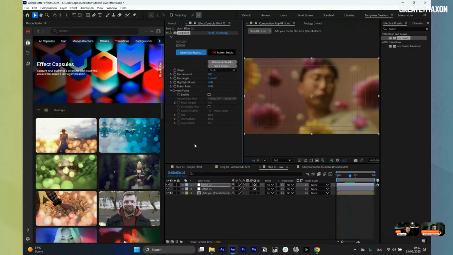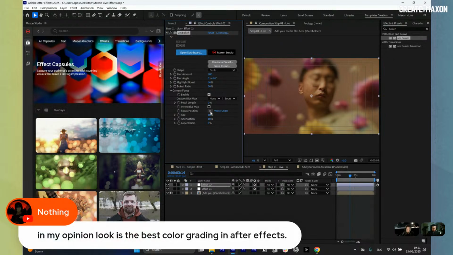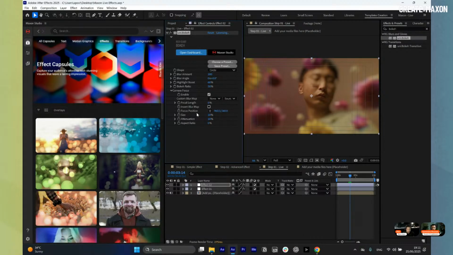And in this case, I will enable this camera focus thing. And as always, I can adjust things. And here's something cool. I'll tell you after how you can use this focus position in Maxon Studio. It's super insane. And I'll adjust the focus somewhere here. This size.